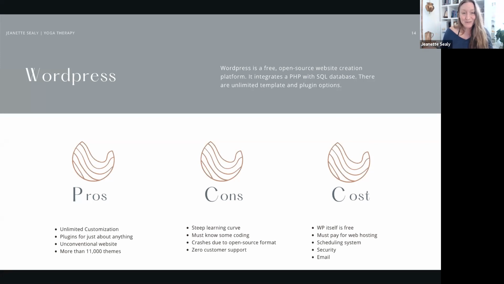But if you have someone techie, your daughter, you can have them help you. And it's worth it, because it is the most customizable. And although it's free, you're still paying a lot, because you're paying for your web hosting, you're paying for every other service, your scheduling service, your email service, because it's not part of the platform. So it's more pricey than the rest.